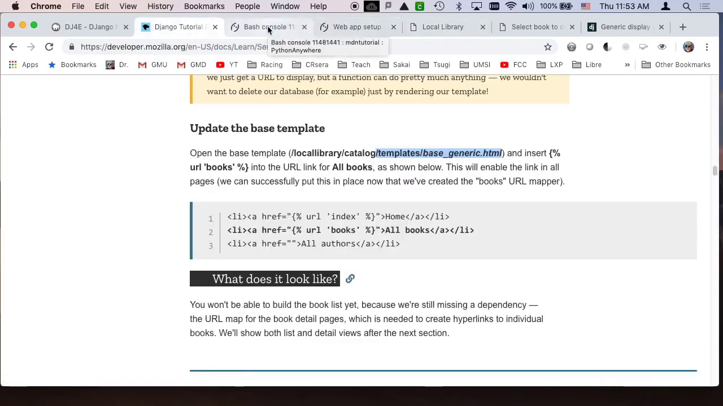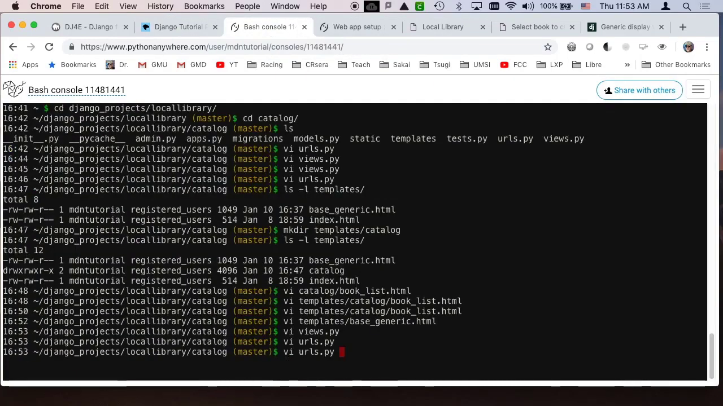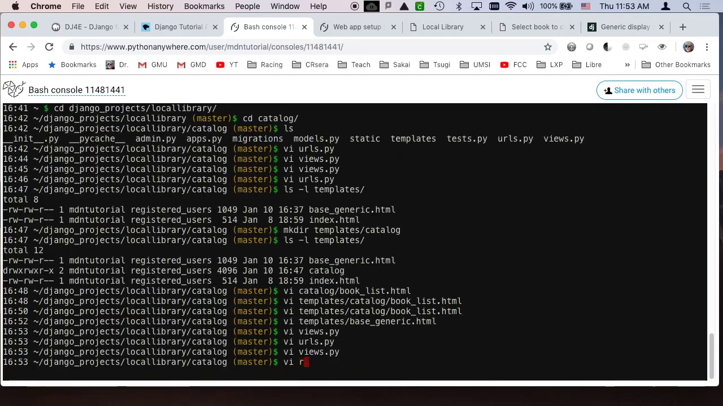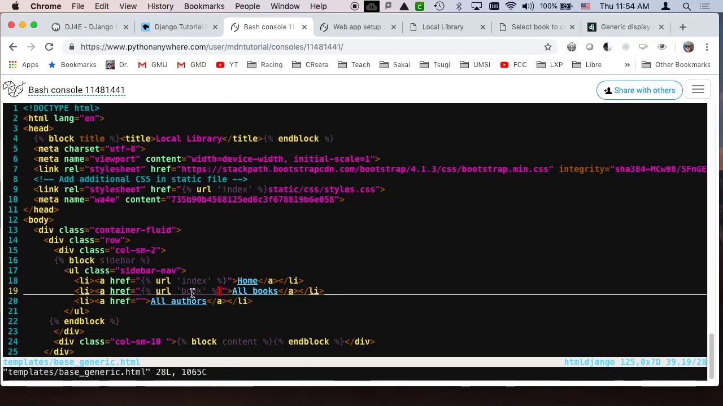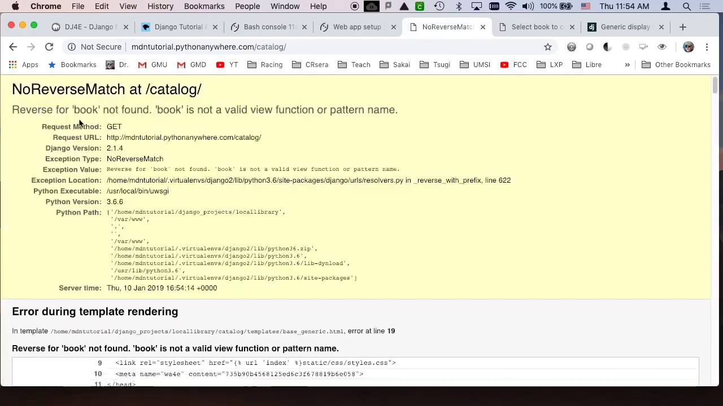But that's okay. That's a mistake. Let me show you the mistake I made. I just happened to notice my mistake. In the template base generic, look here. See, I said book, and I was supposed to say books, but I don't want to fix that yet because I'm going to hit refresh and see what happens. So now I'm expecting this to become a real link, but it's not going to become a real link. It's going to blow up.